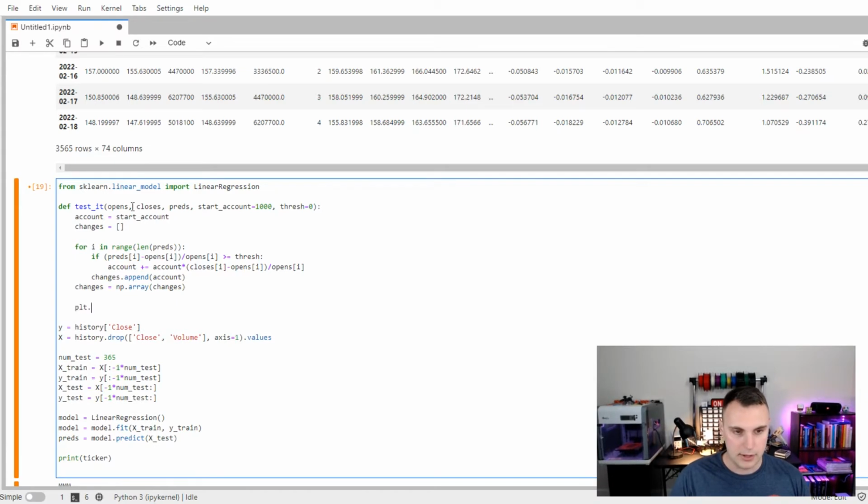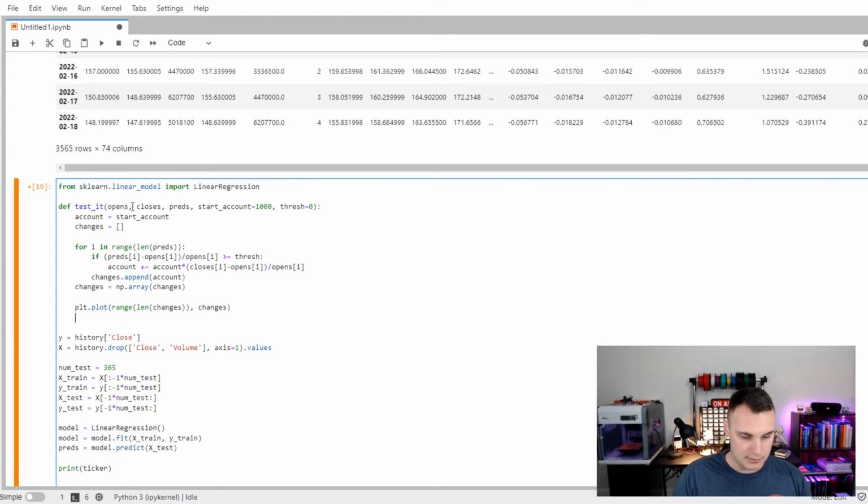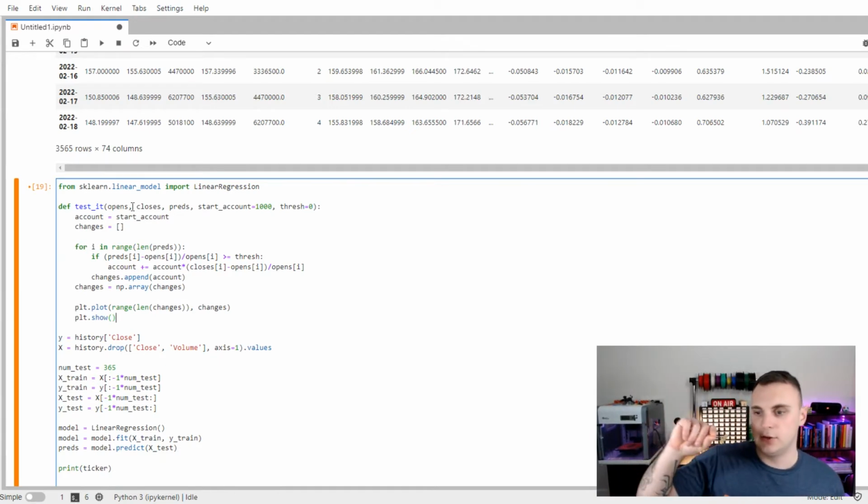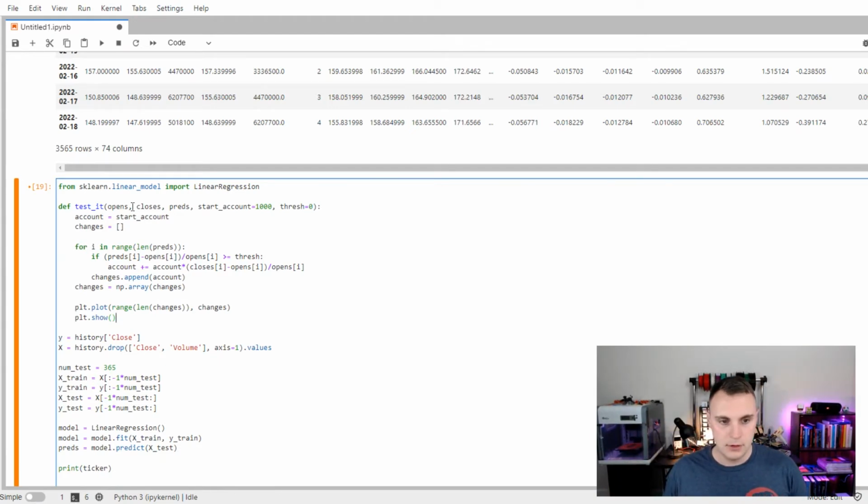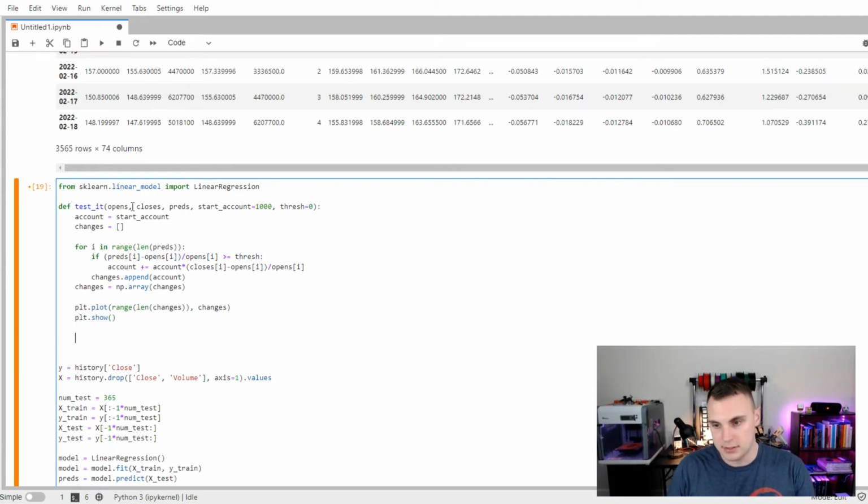All right, now I can do a plt.plot, and I'm just going to go ahead and plot those changes for each account change. So length of changes, I'm going to print however much the account was, and we can do a plt.show. Okay, this gives me a graph of my account over time. Other things that I would want to know is just how much is in my account and what was the percent change from the start to the end.